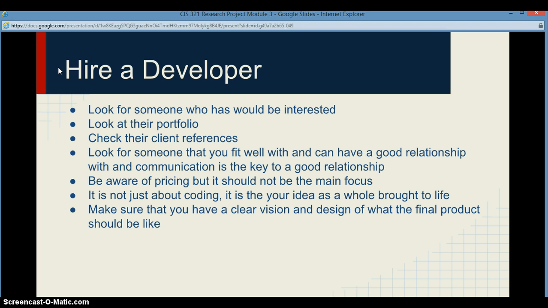If you're kind of like me and you have very little, like nothing, towards knowing how to code or anything like that, you might want to hire a developer. In that case, you'd want to look at who that person is, if they'd be interested in what kind of app you want to put out there. An example would be if you want to put out a game app, then you'd be looking for somebody who's interested in or has done gaming apps in the past.